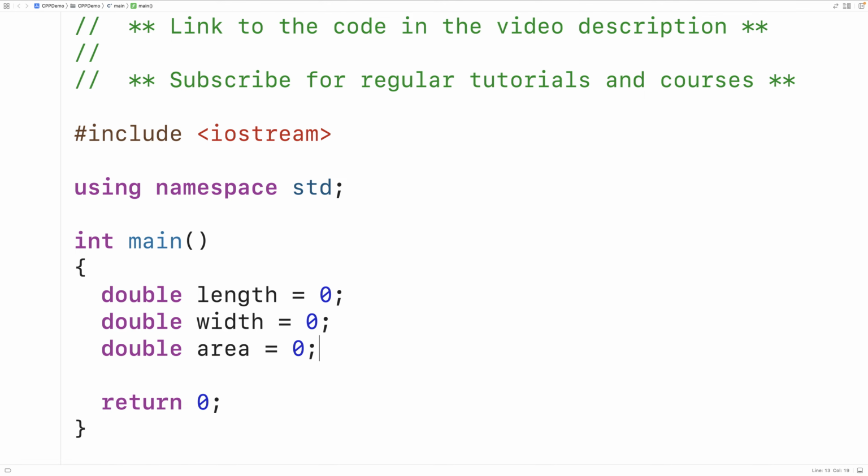Next we'll prompt the user to enter in the rectangle length. So we'll have here cout, and then "Length: " in a string. This statement uses the cout object and the stream insertion operator to output the text "Length:" to the terminal. That is going to prompt the user to enter in the rectangle length.